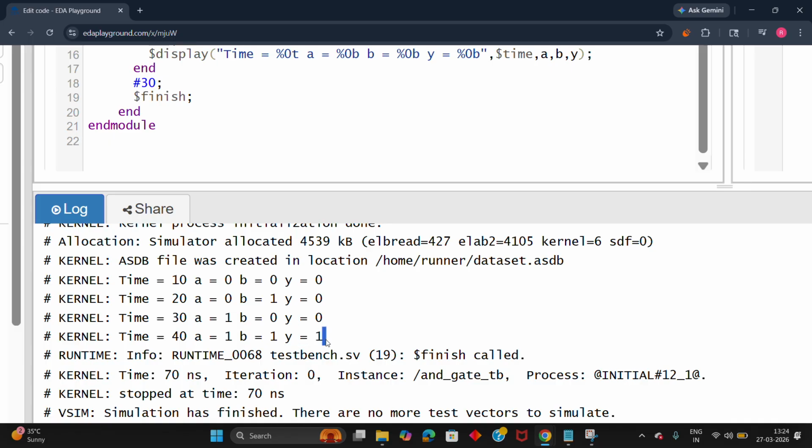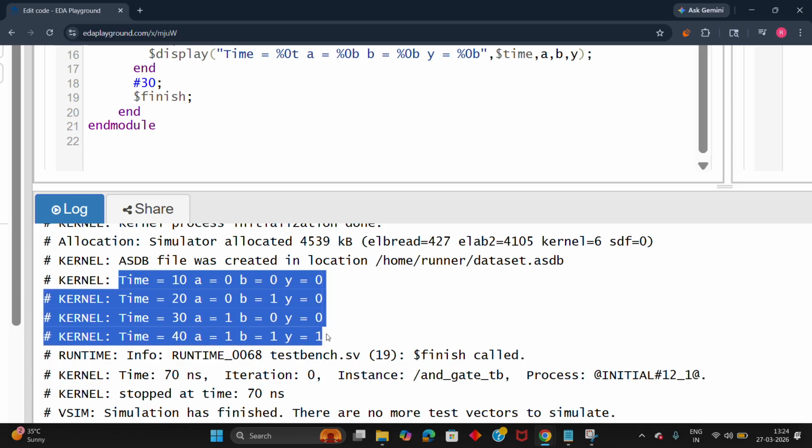It means when all the inputs to the gate are 1, we get the output as 1, so we can say that this is the functionality or the truth table of the AND gate.